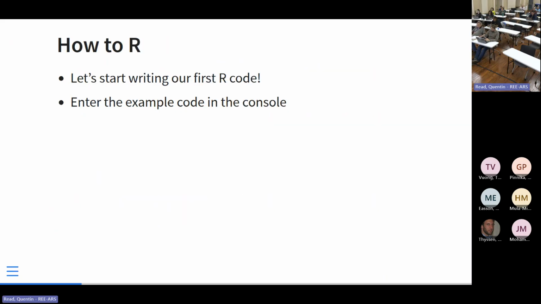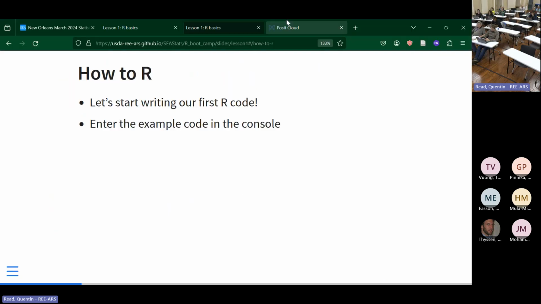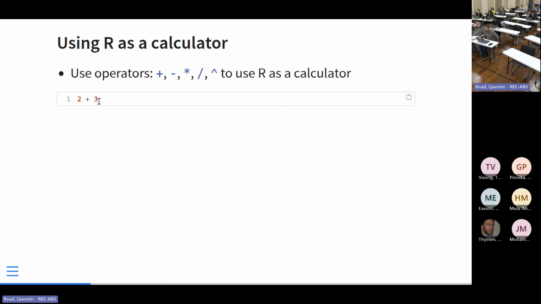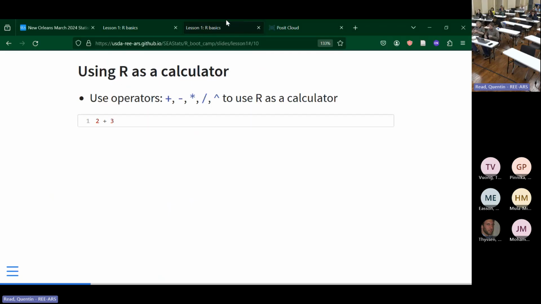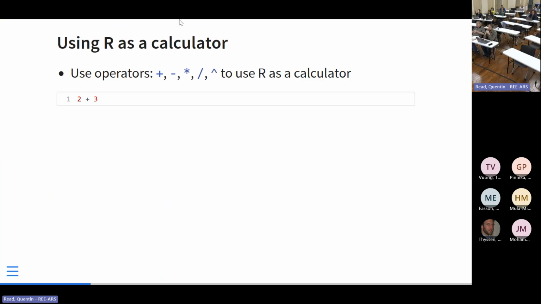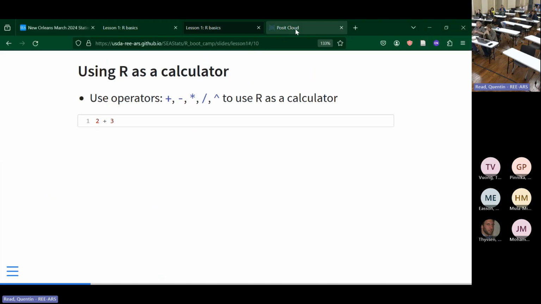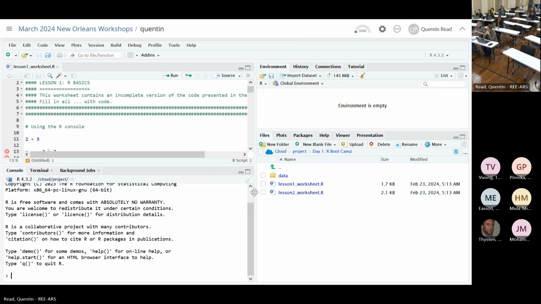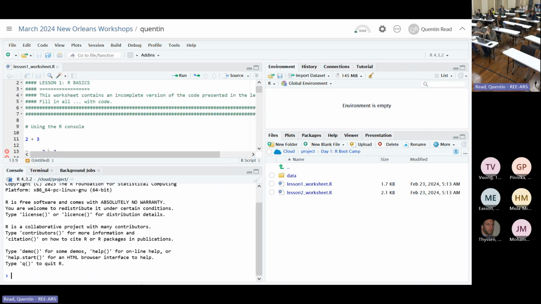Okay, so let's actually write some code. I should mention this. When you write code in R, I'll show you two different ways. Hopefully you can see this way down in the corner. Maybe I can move these around. Can people see the bottom left-hand corner of the screen? That's where you can type things in.